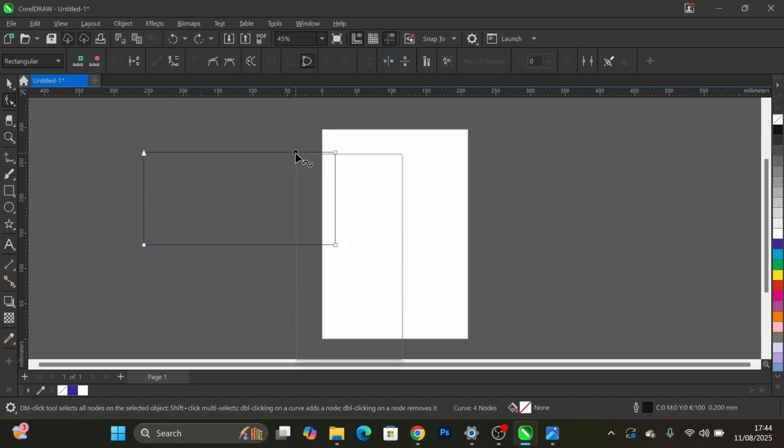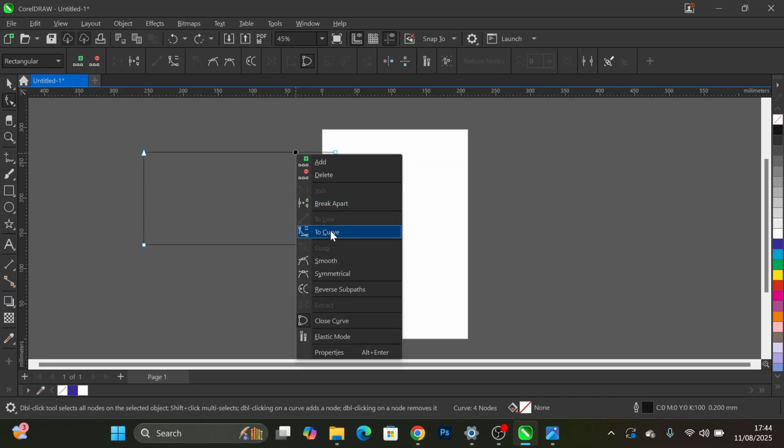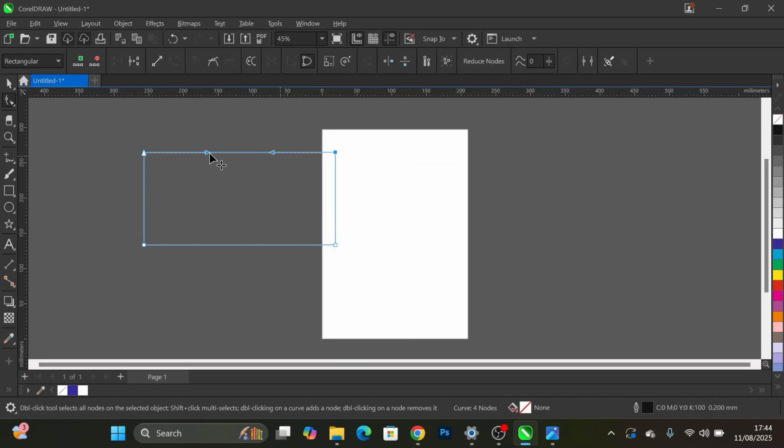You can come here and say convert to curve. This is to curve here. And now you see these arrows. You can use them to switch to wherever you want. Raise it this way. Just bend it to suit what you want. Just bend it any way you want it, to the kind of shape you want.